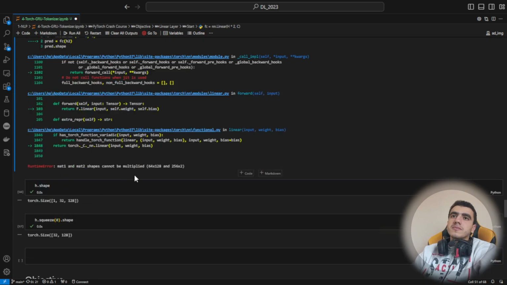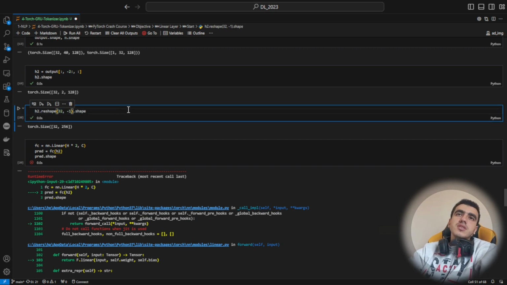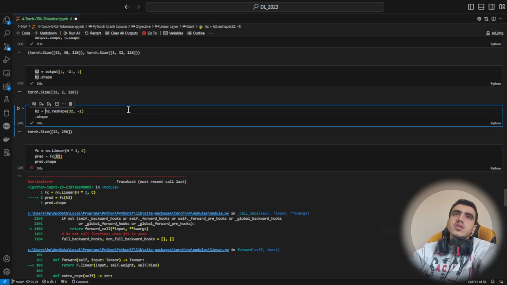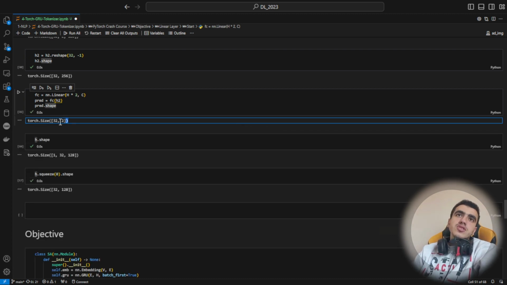Okay, let's check this. Okay, also there is 32. Sorry, I didn't reshape it correctly. Let's call it h2 here. I did, because the reshape is not implicitly changing the dimensionality. Okay, so now I have the same output, 32 by 2.